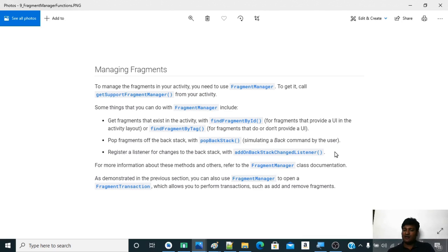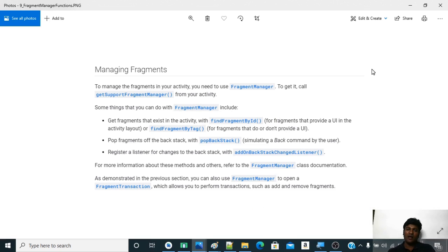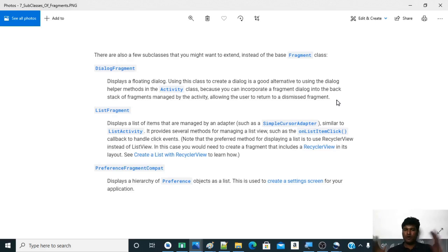Add on the listener. If the backstack has been changed, you can add a listener and make changes in your database as per the user entries. You can record the user entries this way. There are a lot of things which you can implement while using fragments, and I have tried to jot down all the major and important things required for you to build an advanced level fragment application.